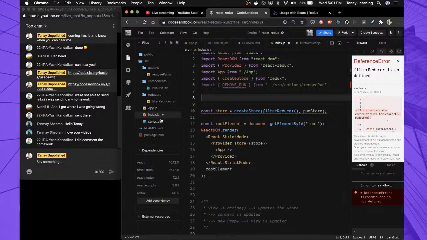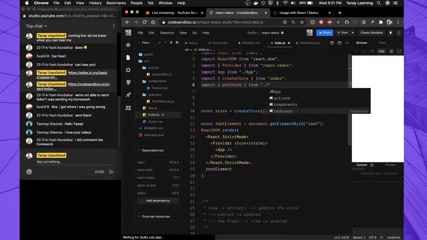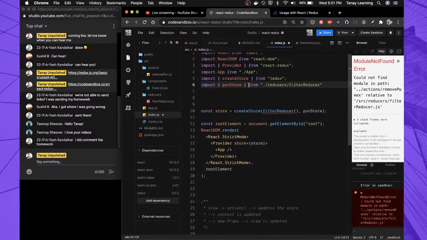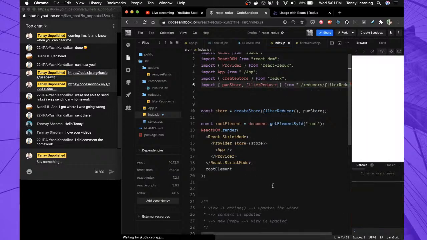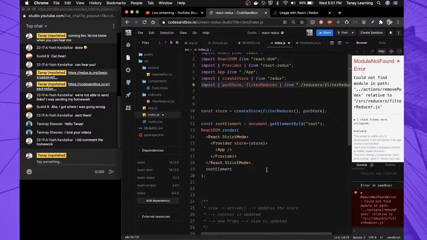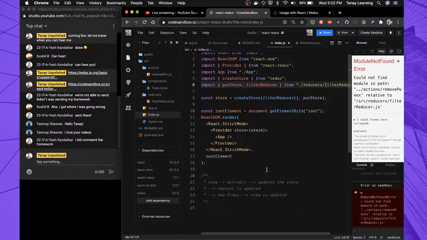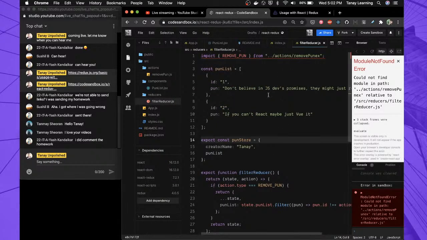Actually we can have an initial value, initialStore.js, which can do this, or we can just export from here, which is fine for now. We'll do it later. So punStore, you do export punStore. This is not useful anymore, so it goes away. Import punStore from reducer/filterReducer. Also we want filterReducer here. Now we have everything. Cannot find actions/removePun. It will come, don't worry. Export, import, removePun from here. It's not finding actions/removePun.